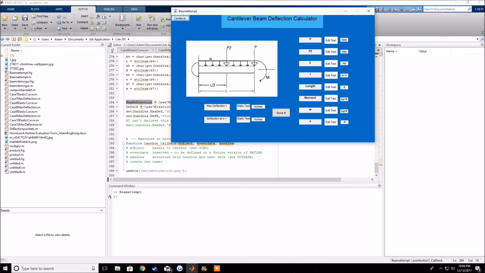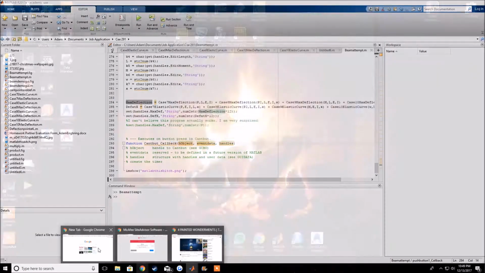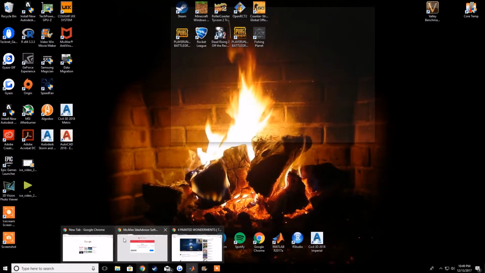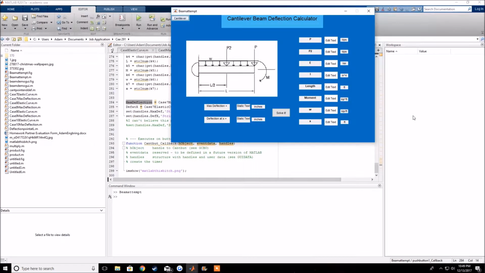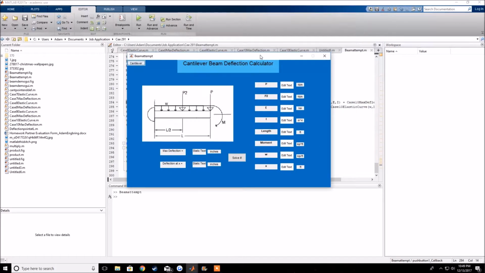So if I pull up my example problem again, I think I might have closed out of it by accident. Yeah, it looks like I closed out of it by accident. So I don't have the example problem. However, it'll still work the same.